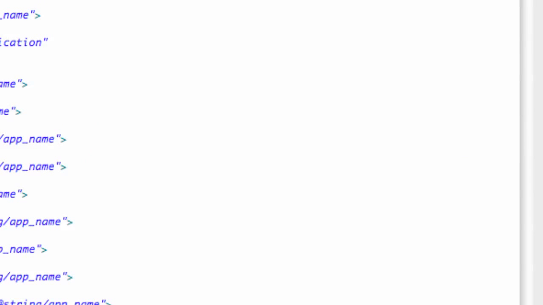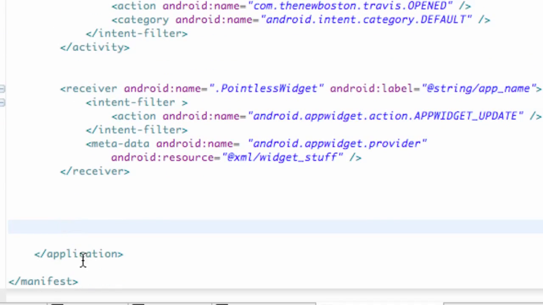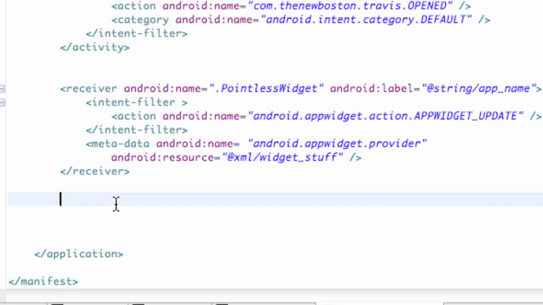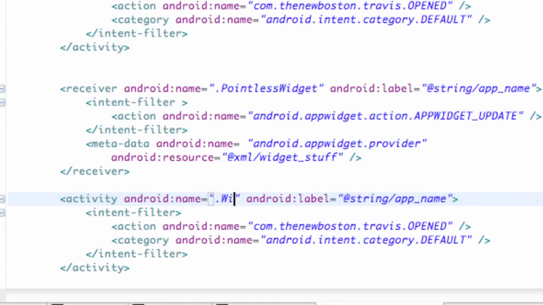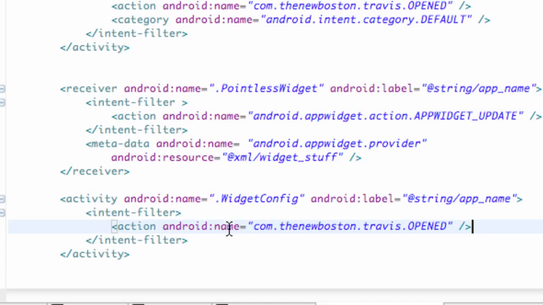So let's go back into our manifest, and we're going to set up that activity that is going to be our configure activity. Again, just give us some space to work with within the application. I'm going to copy this activity up here because it has the intent filters and everything attached to it. So you kind of want to have this format, and we're just going to change the class name to widget config, and we also want to change the action name and have no category. So we're just going to delete the category out of our intent filter, and we need to change the action name so it knows that this is a configuration type activity.